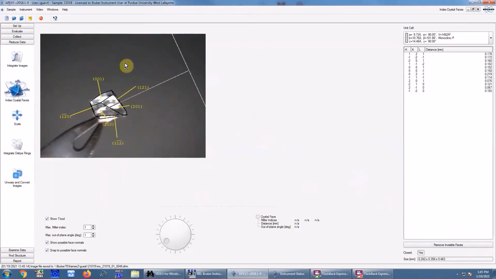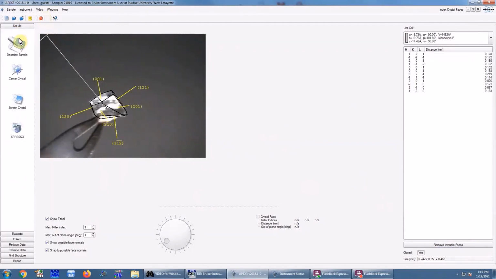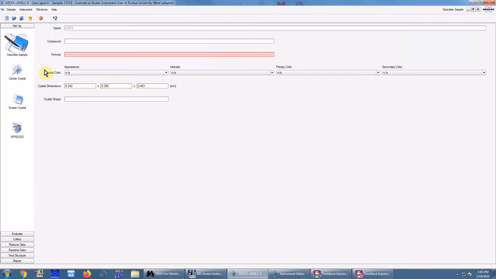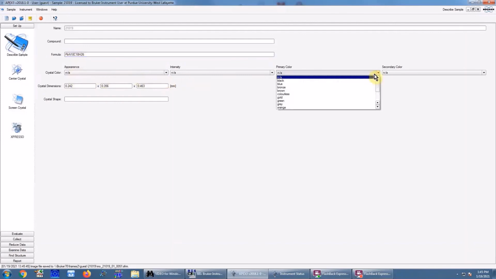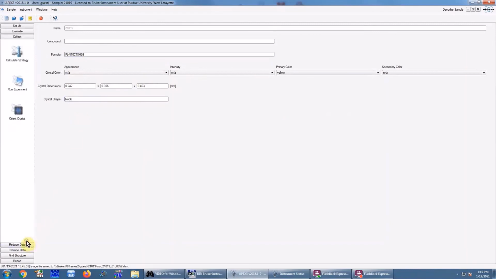Finally, click the Setup tab and Describe Sample button. This is an extremely quick and easy way to input some basic information that will come in handy during data processing. First, the chemical formula should be added. Then the primary color of the crystal, and then the crystal shape. Notice that the crystal dimensions were automatically filled in after the face indexing was complete. To get back to the data collection, click the Collect tab and the Run Experiment button.